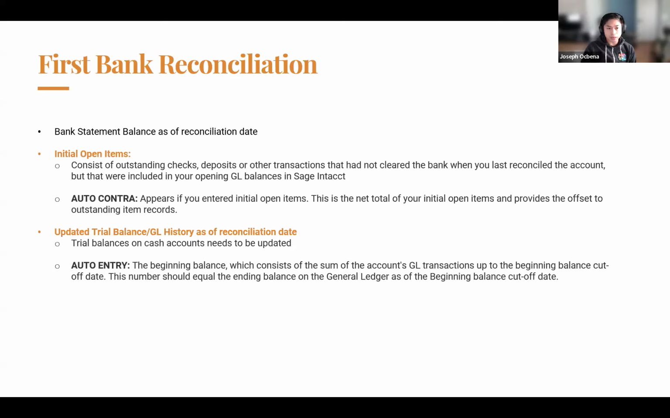So on your first bank rec, you need your bank statement balance as of your reconciliation date, which in our case is 9/30/2025. And that's easy. You just log into your bank, download your bank statement, and look at the bottom. There should be a bank balance in there, right?